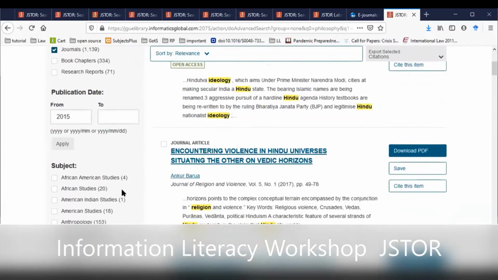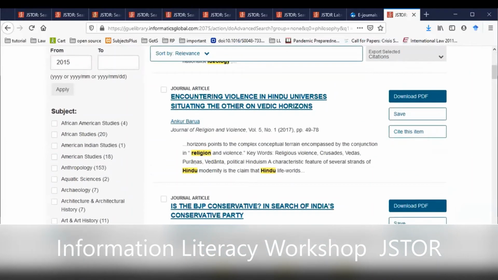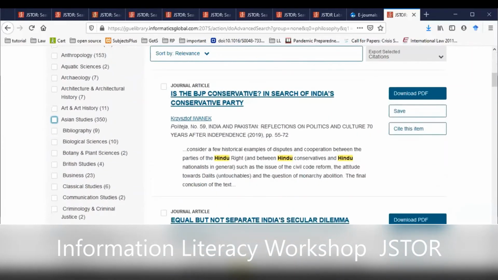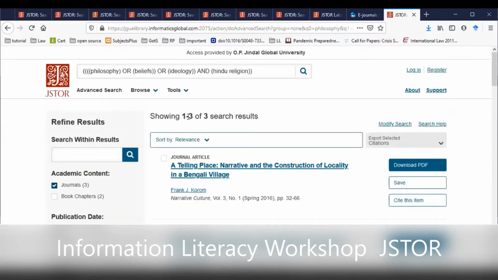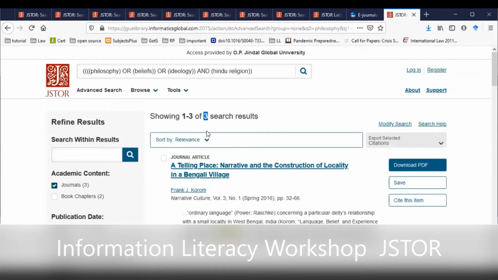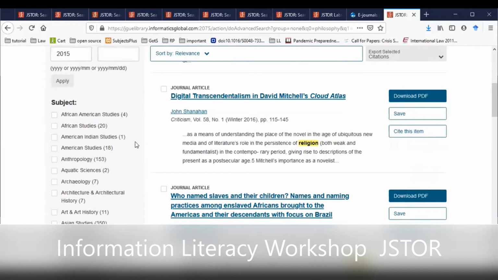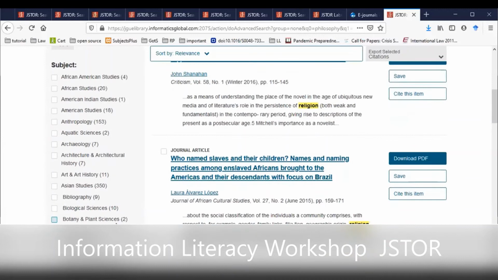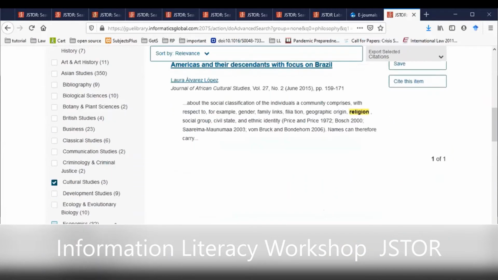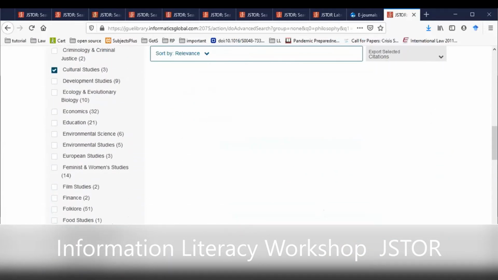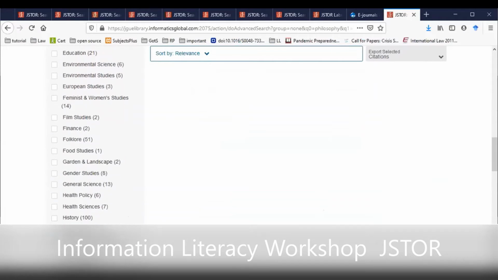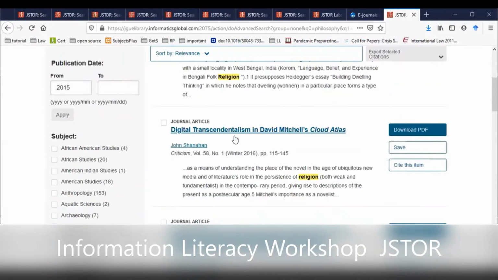And further on, if I go for, let's say, culture studies, you'll see I have just been left with precisely 3 search results. So you can play with it the way you want. You can explore it further, looking into the different subject areas and the given numbers. So you can really identify which is the right subject to work upon, maybe a related subject to work upon, and move on further.